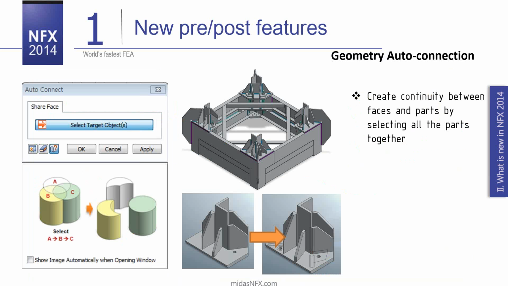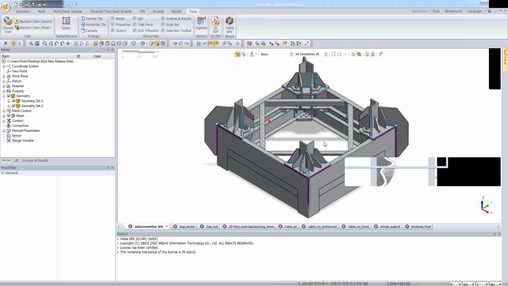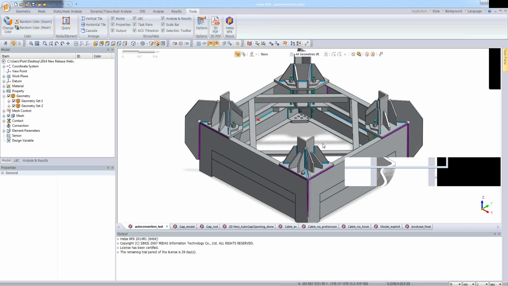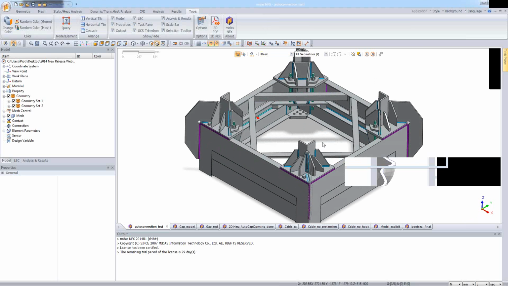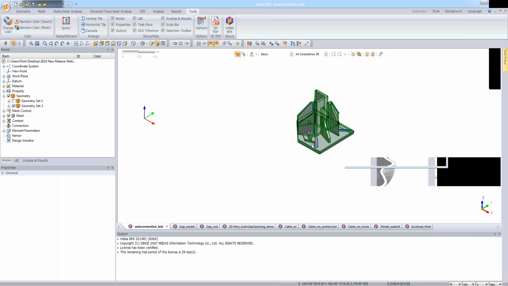Now, we have what is called the geometry auto connection. It's also a pre-modeling feature which will help you a lot to do the modeling. I'll show you quickly how to use this feature because it's really interesting and I like it very much. It simplifies the modeling a lot. So here you have the model that I will use. It's a quite complex model. I don't know how many parts you have, more than 300 parts. And I'll just activate one small part here.